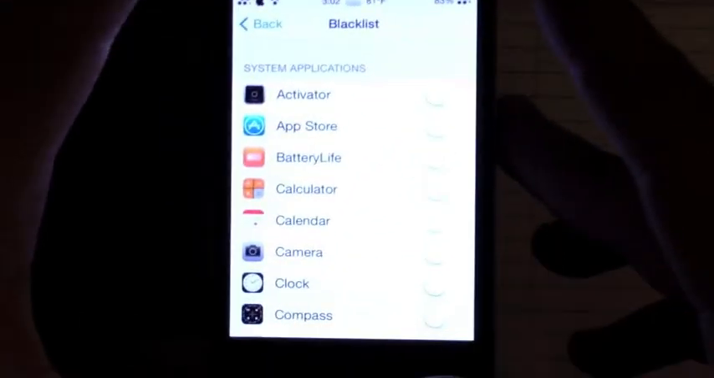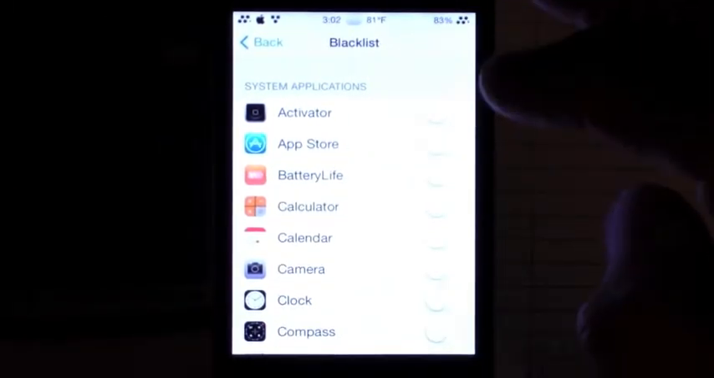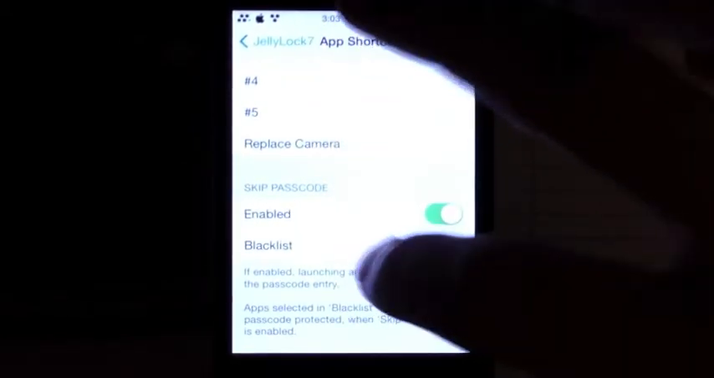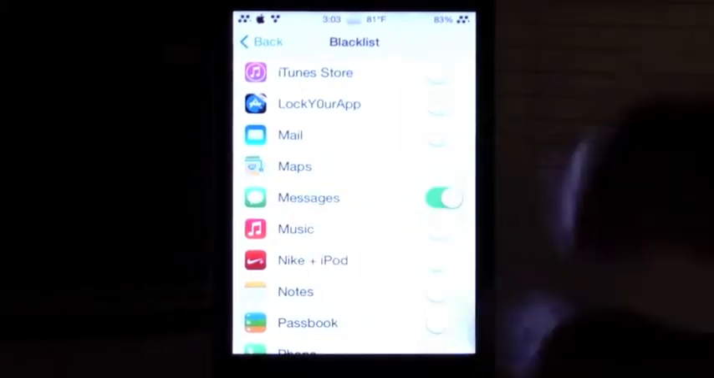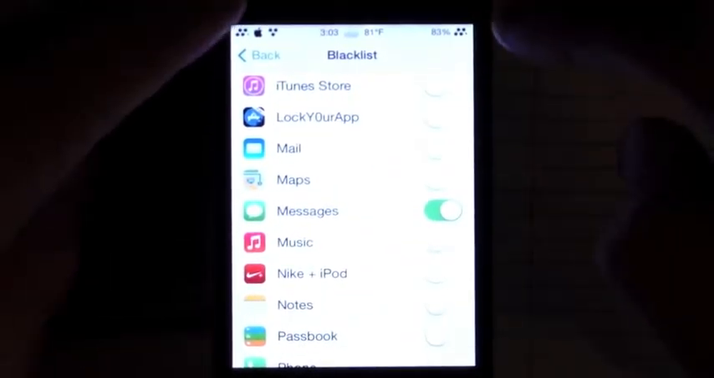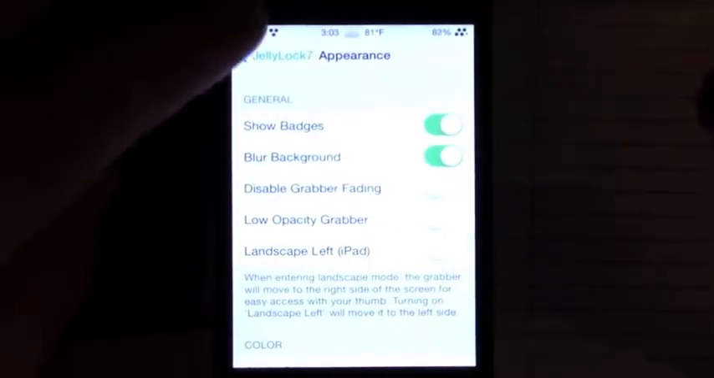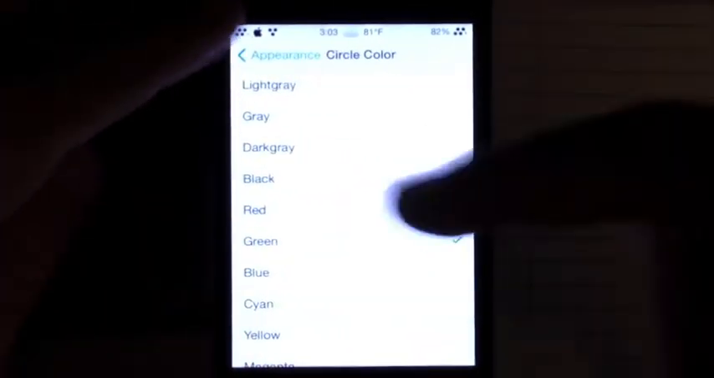Now, what happens is whenever you're on there, it'll act like how you can get into your calculator and your camera and your clock app from Control Center while it's locked. Except Blacklist will deny certain apps. So, like, I have messages denied. So if someone wanted to try to get in my messages, you'd still have to enter in your password. So that's all that does. You can adjust your appearance. You can show badges, blur the backgrounds, all that stuff. You have different colors here.